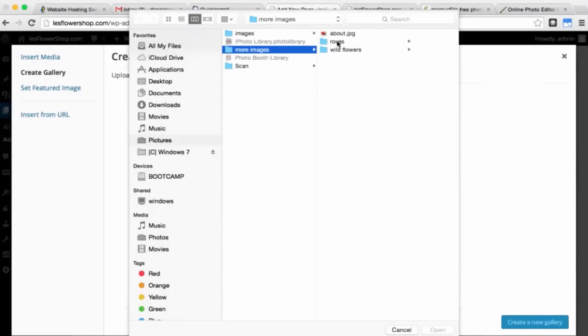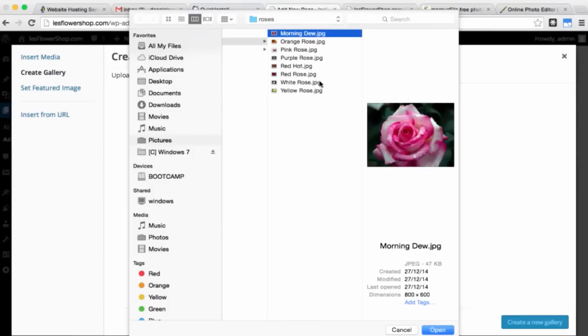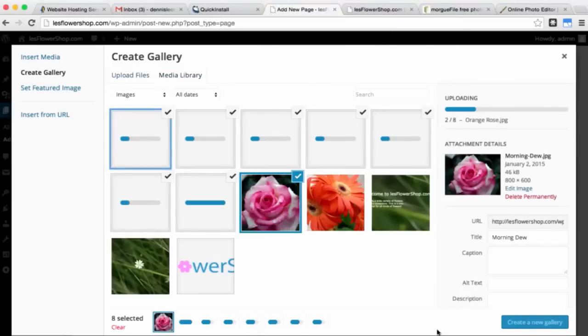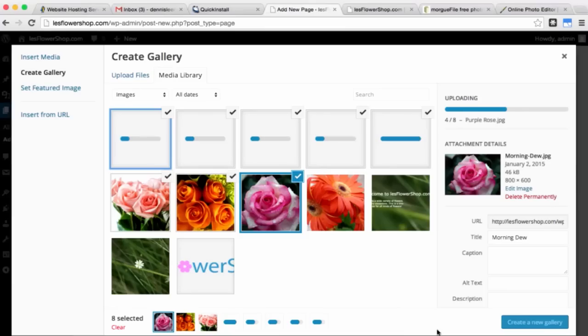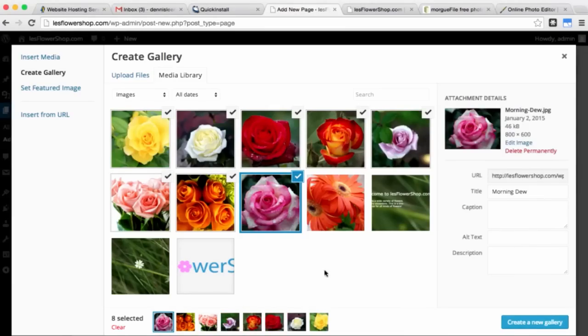I have downloaded some files in my folder. I select all of them. Open. You'll notice that all those files that I just uploaded are selected. So I just click on Create New Gallery.